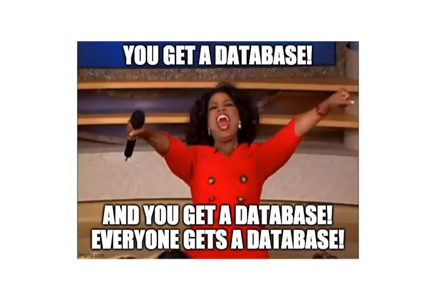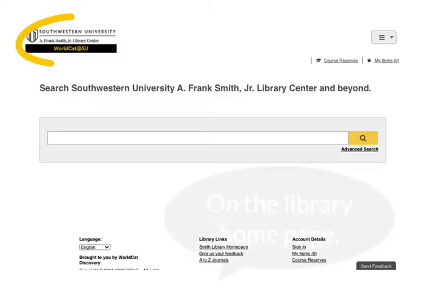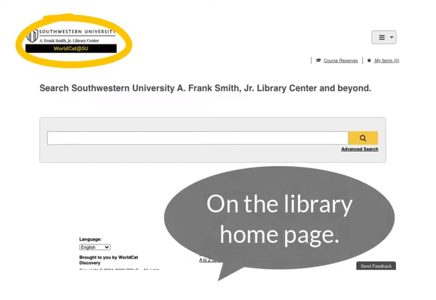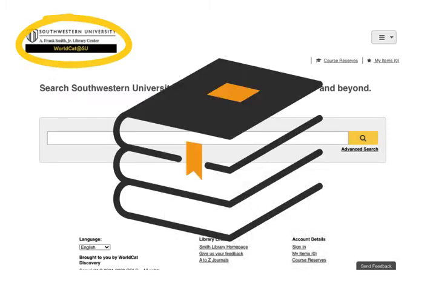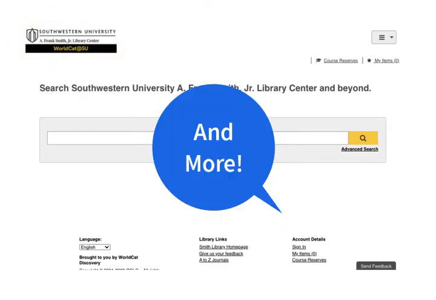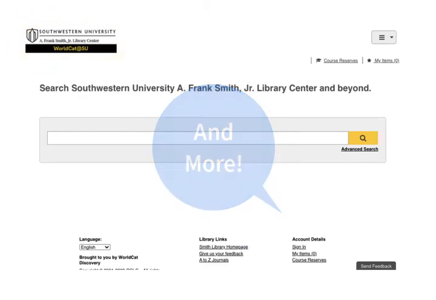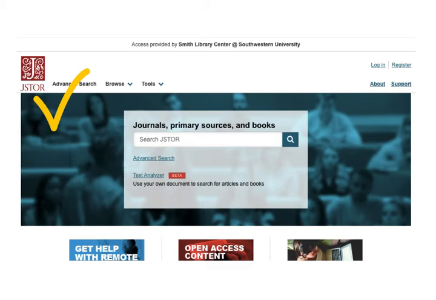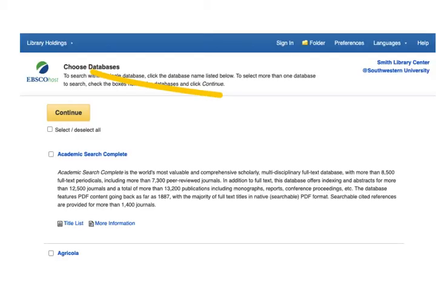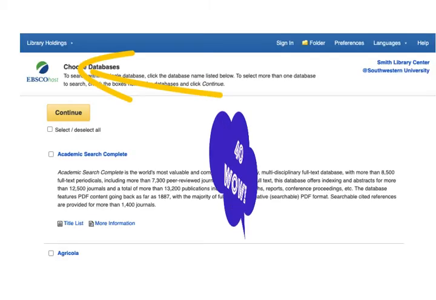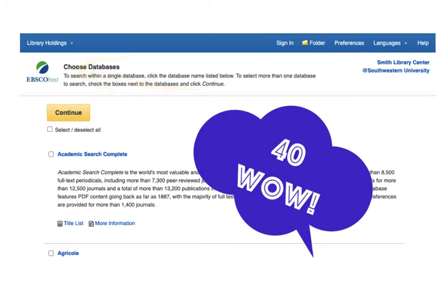Some common types of library databases Smith Library Center offers are WorldCat at SU, aka the library's catalog. Here you can search for books, articles, videos, and other items at Smith Library Center and at libraries worldwide. JSTOR, an online collection of journals and ebooks. And EBSCOhost, a search platform that hosts over 40 databases, from Academic Search Complete to Women's Studies International.